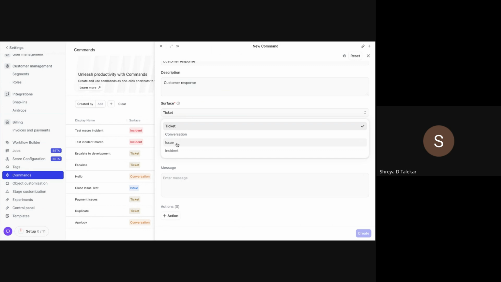You can also choose which surface you'd want this command to be working on, whether it's ticket, conversation, issue, or incident. So I will have it under tickets tab for now. I can also decide on the status of this command, whether I would want this command to be inactive, draft, or active.